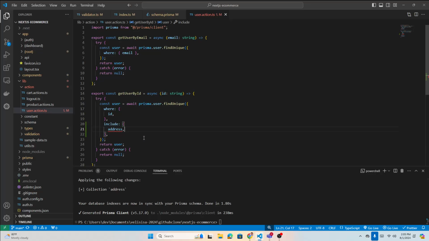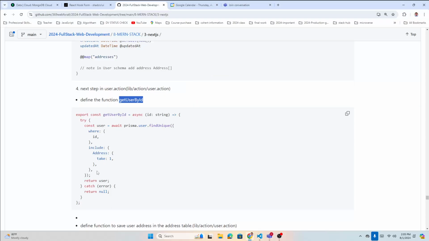Okay. And that should be, yeah, I think that should be fine. Include address, right? But it did not, let's see. We'll just make it true, I think. Yeah, let's make it true, right? So that should give us the address. No need, I think that is fine, right?